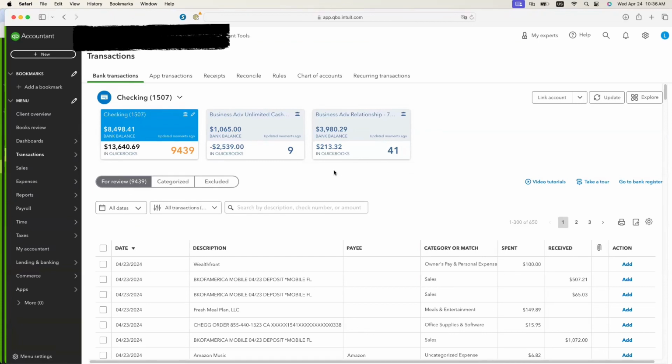Today, I want to show you a little trick when you have too many transactions to categorize and you want to save some time. So in this case here, we have over 9,000 transactions and we have it categorized, we have it sorted by date.